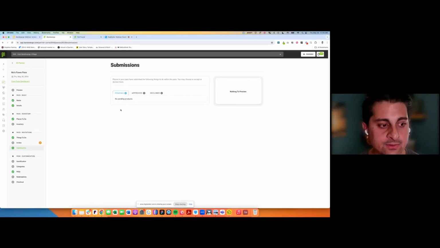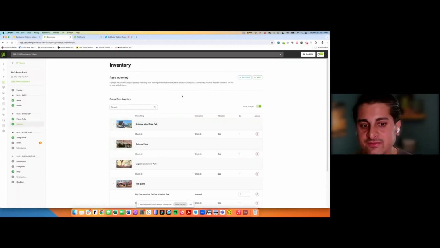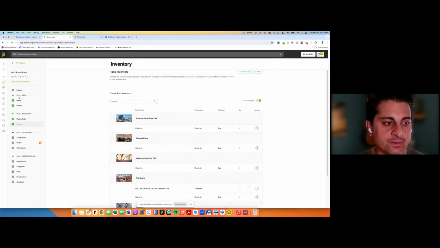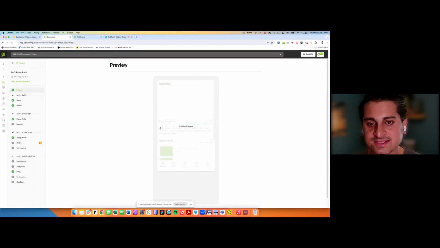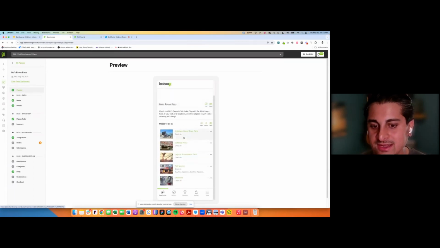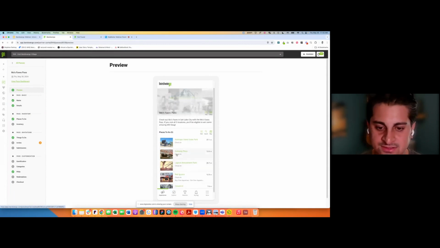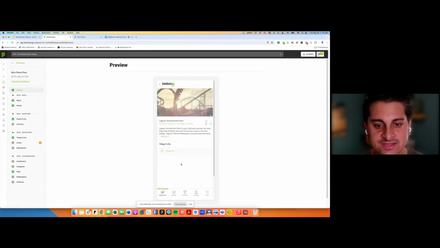You can review it in real time, and you can actually accept it directly into your pass. When you do that, you'll see that live on the inventory page. And as you're now building your pass, you can preview what this is exactly going to look like as you're building it. So now you can literally see what your pass looks like. You can click into it. You can see exactly what this is going to look like when you actually launch it live.